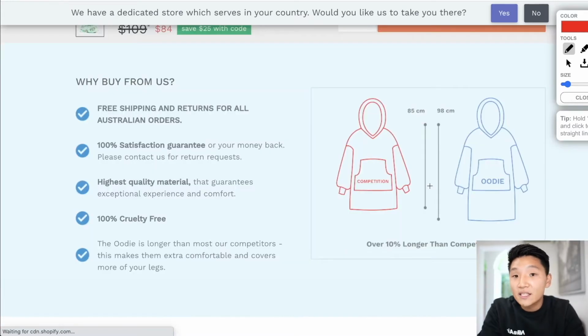Now moving on to the next section of the page, what they are doing right here is pretty much clearing up any objections that consumers may have. With the Oodie, when you get a brand that is so large scale like this and so widely recognized, there are always going to be copycats. But what is it specifically that the Oodie does better than those guys? And that's what they're addressing right here.